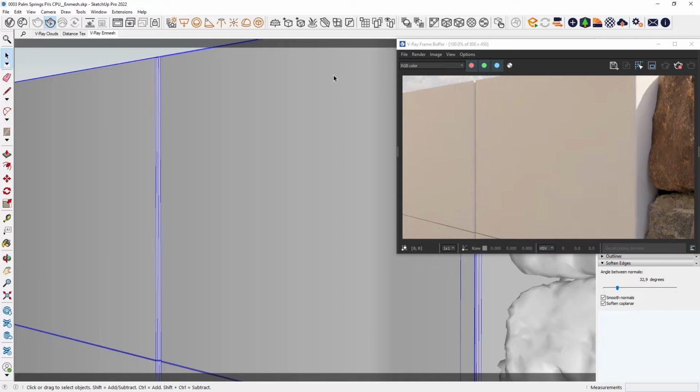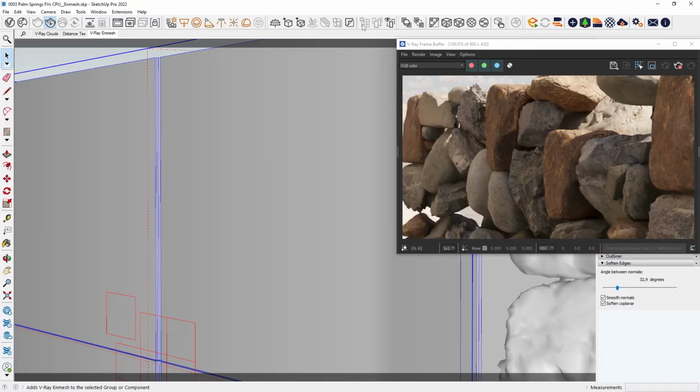The most typical use case for Enmesh is the creation of patterns that intertwine, like cloths, or in this case, nets. Let me demonstrate how you can easily create a net that will contain these rocks. To apply the Enmesh, you have to select the object you want the pattern to be spread and click here. You can find the Enmesh in the V-Ray Geometry tab.